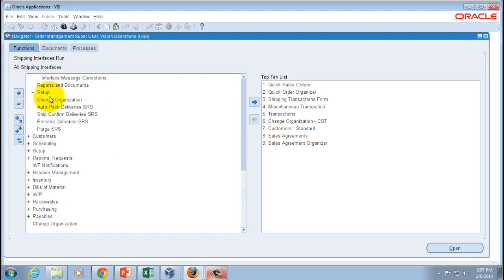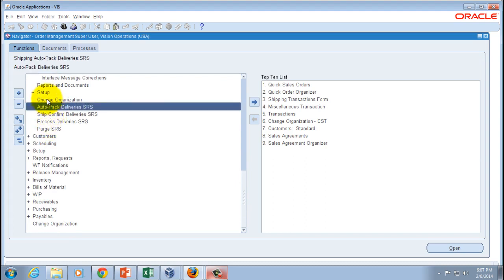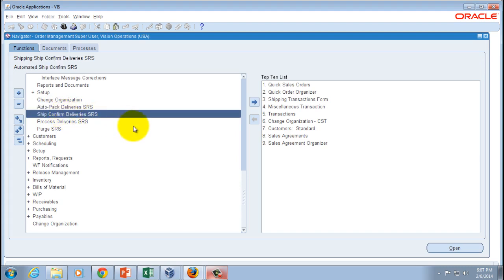Then coming down, these are the different functions which have been split into different groups. They contain the reports and programs pertaining to each of these group names. For instance, Auto Pack Delivery is a program which helps you to automatically pack the delivery in the system. Likewise, System Ship Confirm Deliveries helps you to ship confirm the deliveries automatically, cutting down a manual step. Likewise, you've got a number of other programs that you can leverage.